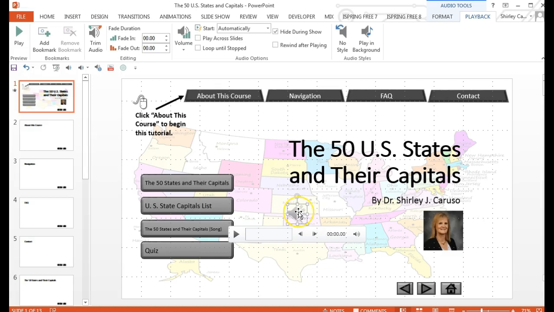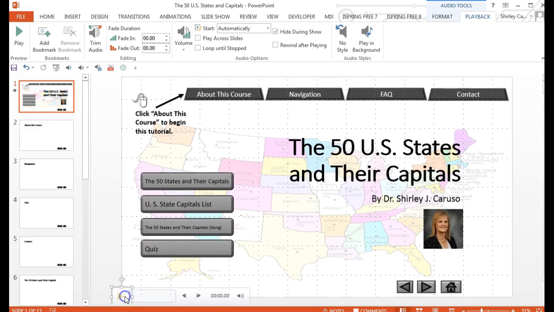So what I like to do is pick it up and drag it all the way to the lower left-hand corner where it will have minimum impact on the appearance once it is published in another format. So in other words, the player will still show, but it'll show only at the lower left-hand corner.